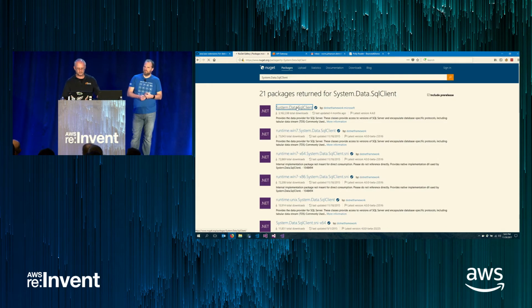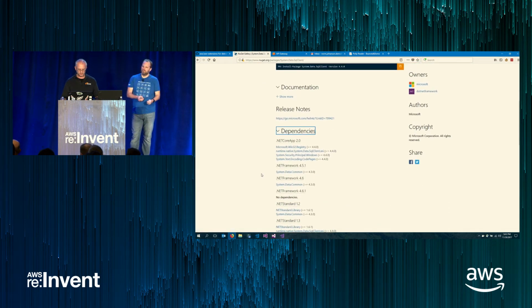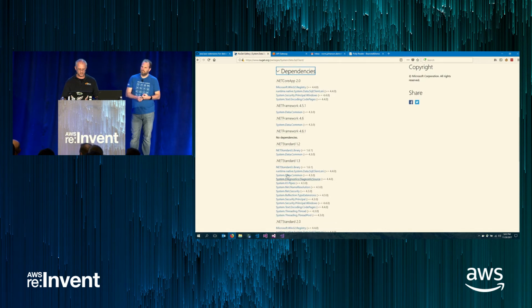And if I bring up this package and then scroll through to the dependencies, if I go down to .NET Standard 1.3, you'll see here's the dependency on that .NET Standard library. And the latest version of SQL Server Client is depending on .NET Standard library 1.6.1, which means it only really works on .NET Core 1.1. So you have to go find a version of this library that has a dependency on 1.6.0.